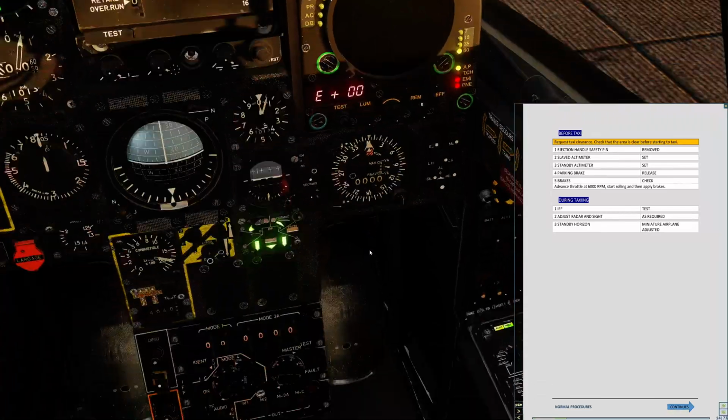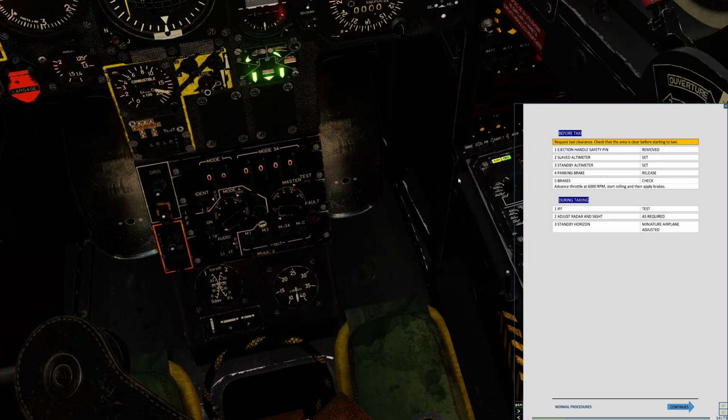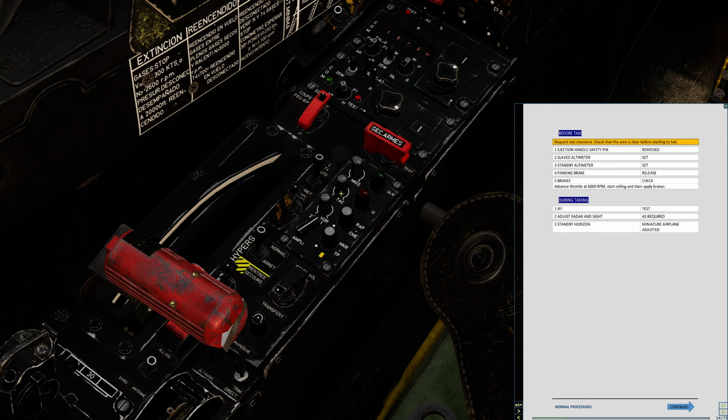Okay, before taxi, we're going to go ahead and remove the safety pin from the ejection seat. We just place our mouse here and we roll our mouse wheel until the pin is gone. Oh, TACAN has finished warming up. So I'm now actually going to take this opportunity to turn the TACAN volume off. Actually, I'm going to set the red radio as my current push to talk.